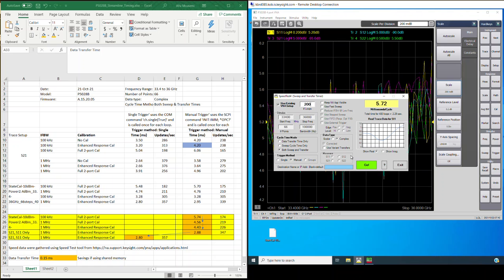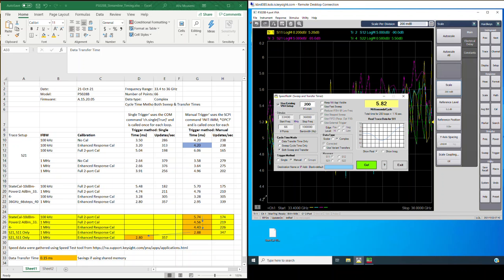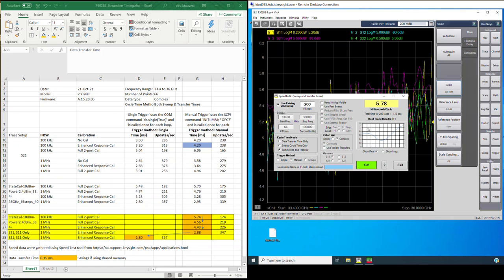And we'll send the complex data and we'll say, what does it take? And I enter the data in my spreadsheet. So for example, this was 5.82 milliseconds a cycle, or 5.78. I enter that number here. There's some variations within a few milliseconds between each one. It's just a rough average. So 5.878 for this sweep.